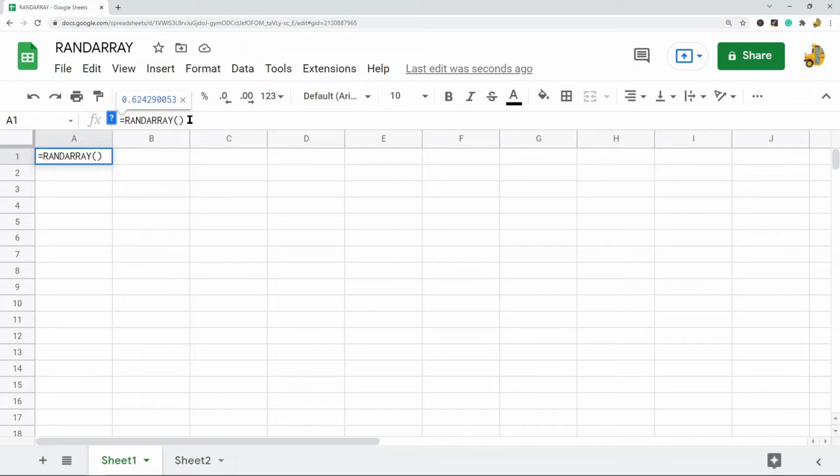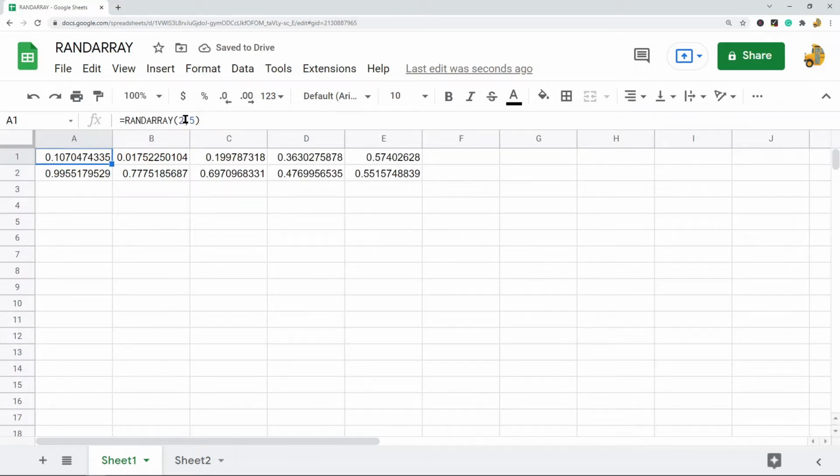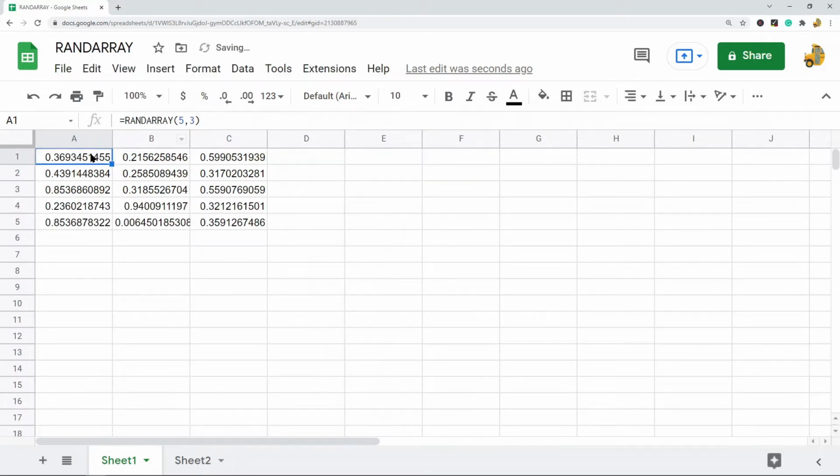Now if I want to do an array, let's do a two-row, two-column array. Or I want to do a two-row, five-column array. Or let's say a five-row, three-column array. So that is using the basic function. Again, it just returns a random array of numbers between 0 and 1, and the size of the array depends on your arguments for rows and columns that you put within the function.